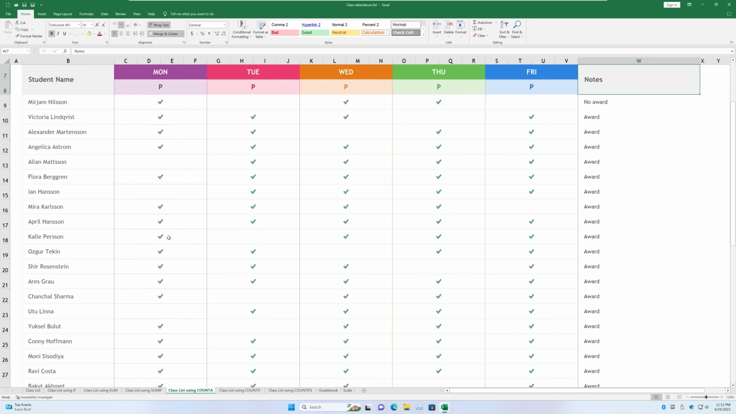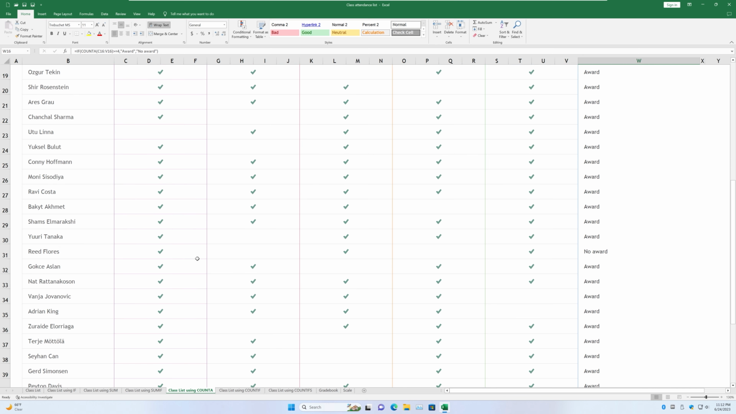If we pick a few random ones, say this student, he or she participated 1, 2, 3, and 4 times. Therefore, there is an award for him or her. And this student participated in the class for 1, 2, and 3 times only, so he or she deserves no award. This student participated 1, 2, 3, and 4 times, so there's an award. Now we've successfully embedded this function into the IF function and returned a value.